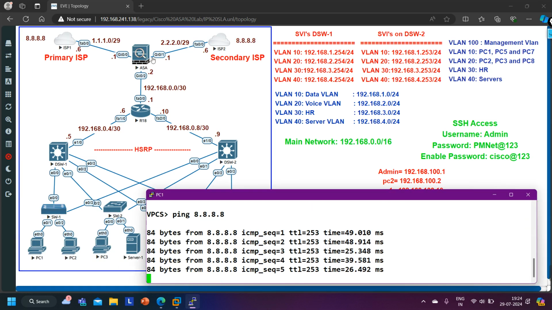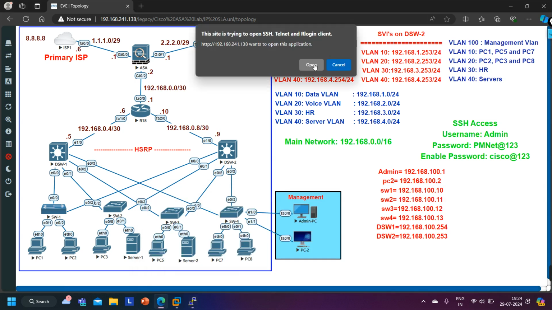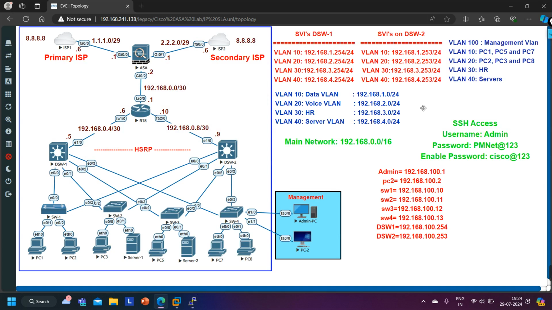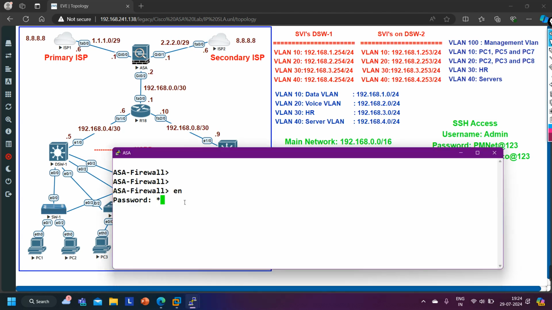The ASA firewall is forwarding traffic towards ISP1 because ISP1 is up. So what we can do, we can check. For SSH, my username is admin, password is pmnet@123, and enable password is cisco@123. Let me put the password here, cisco@123. Now I have access to the ASA firewall.